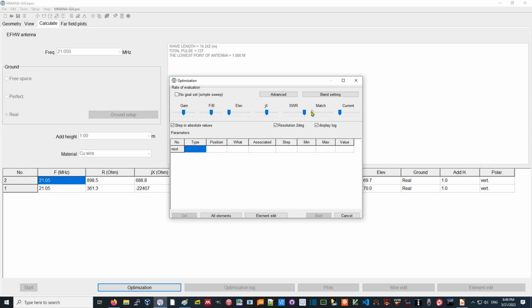The match is not least important; we want it most important. Current we don't care about. IX or JX, as the double E's call it, we leave at 0. Elevation, front-to-back ratio, and gain we'll leave as least important, except for SWR and match. And what do we want to tweak? Well, we're going to tweak the length of the wire. So let's first see if we can tweak the length of our wire for the counterpoise.